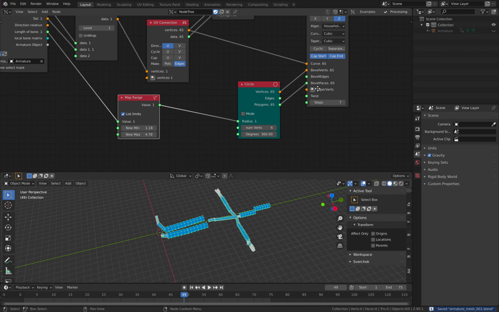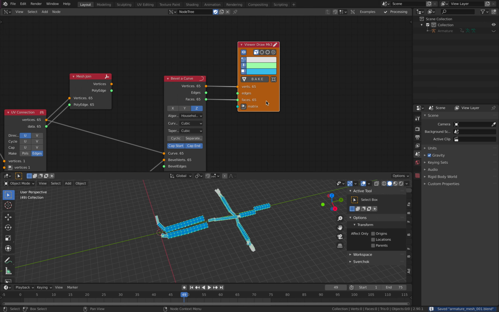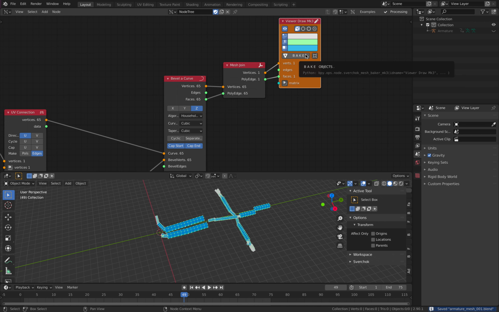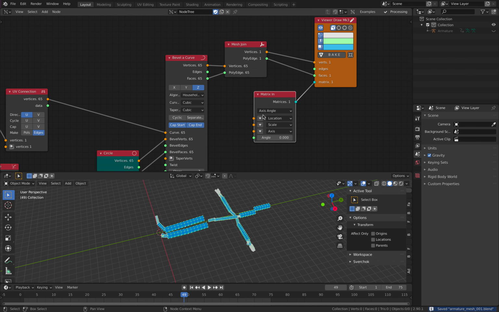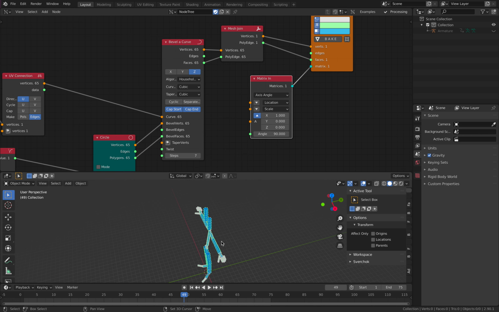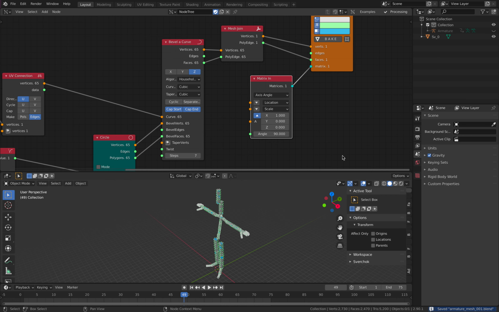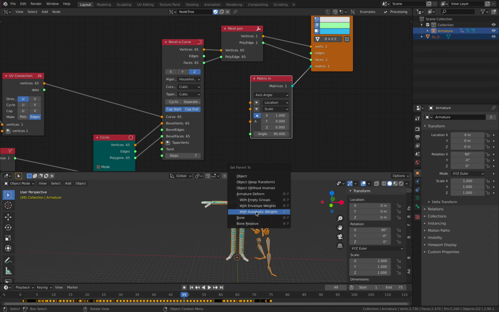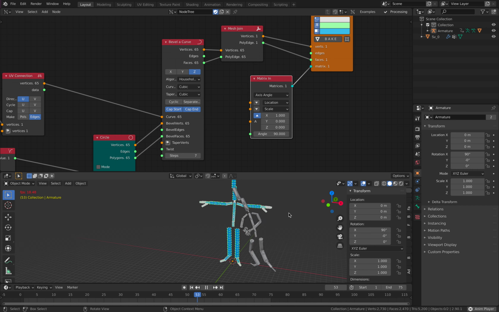Okay, so we can bake this out. Maybe mesh join it first and plug this in like that and hit bake. Actually here with the matrix we can rotate it first 90 degrees. So if we bake it now, bring the armature back and simply parent with automatic weights, we should have the character.